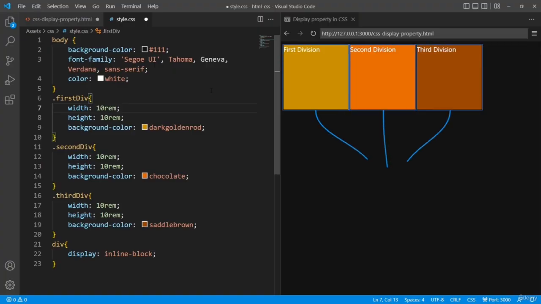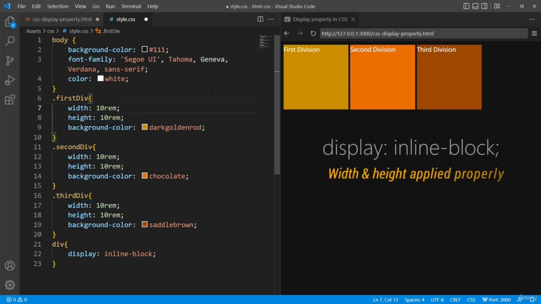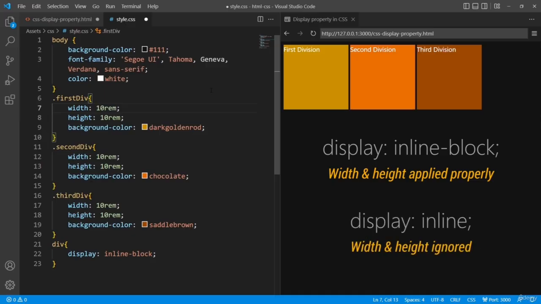You can see the elements are arranged inline but also on a block level. You can also notice that now the width and height is working fine. So when you give inline-block, you won't face issues regarding width or height not getting applied. But when displaying elements inline, their height and width will be ignored.